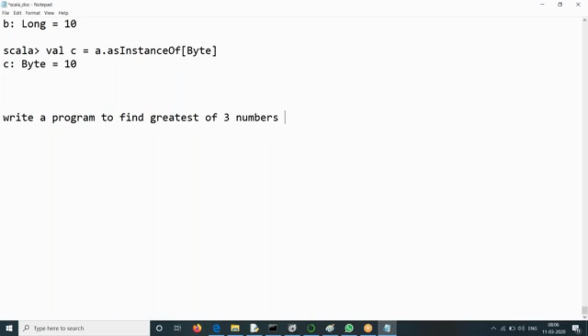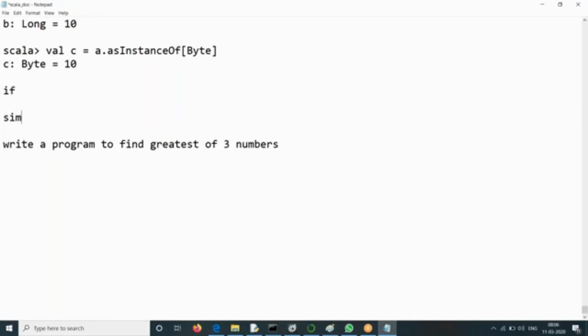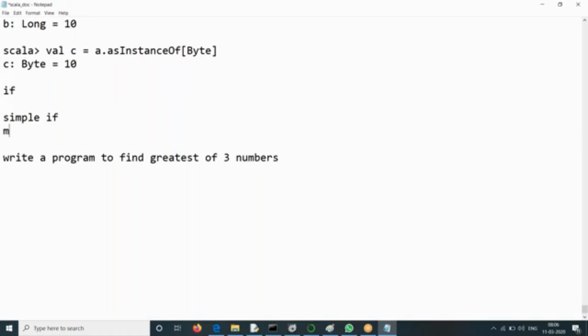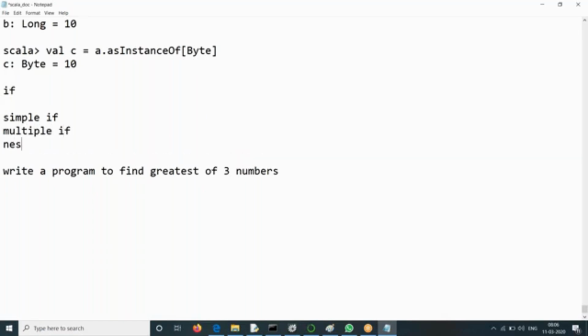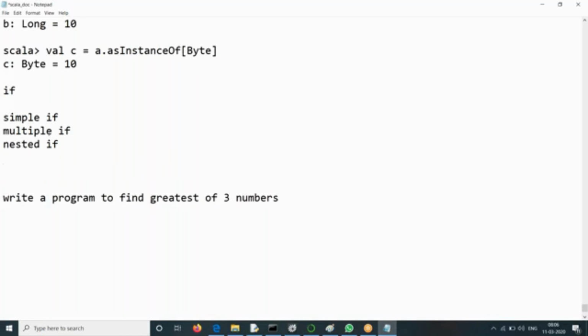We have done this with multiple if. There is one more thing in if. We have three forms of if, right? If has three forms. What is that? Simple if. Second one, multiple if. We have worked with all this. And third one, nested if. What is nested if here? We have tried a program with nested if. Greatest of three numbers. Let's rewrite with nested if.